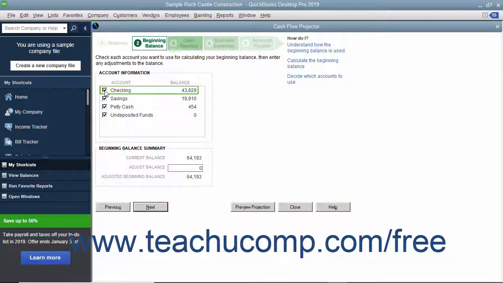You can enter any manual adjustments to that balance in the Adjust Balance box at the bottom of the window. Note that this adjustment will be used each time you create the cash flow forecast, although it can be changed later if desired. Then click the Next button to continue.